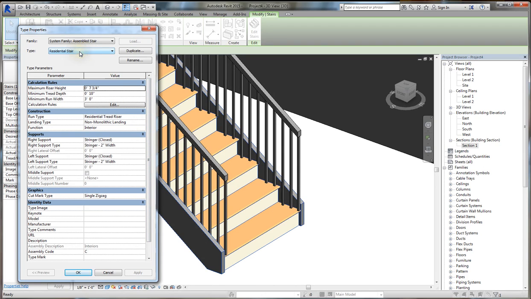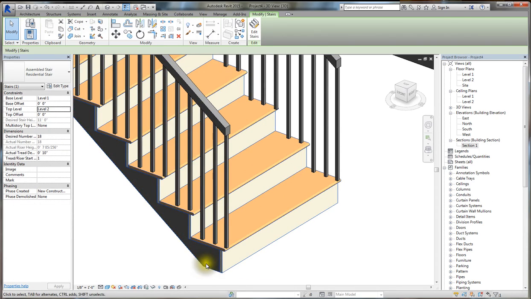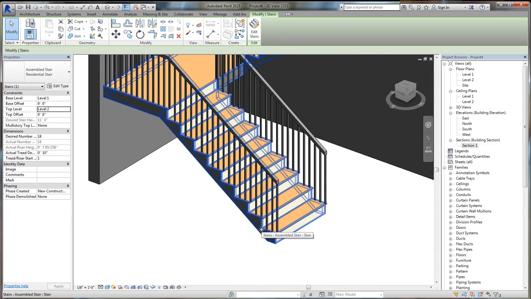In here, under the type properties, we have supports. These are the stringer, right support and left support. Right now it's showing a closed stringer, which is this one. It's closed from the outside. You don't see the tread. So I'm going to choose a carriage open for both the right and the left, and hit Apply. And hit OK. And notice that now the stringer follows the step profile of the stair, and now you got that look.